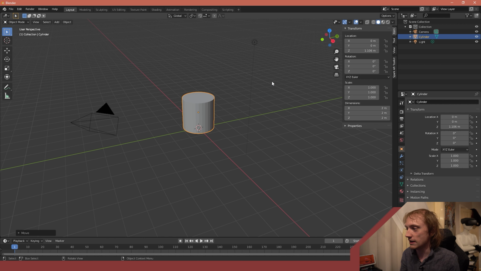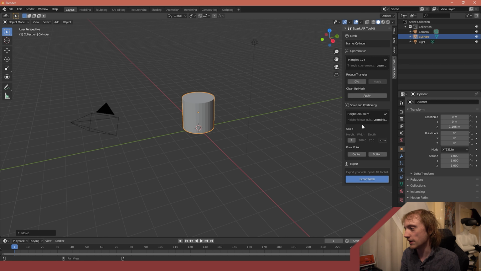Now, if you've got the Spark AR toolkit enabled, you can open this up, select your shape, and just hit bottom, and that will automatically do it for you, likewise with center. So if you've got that enabled, and I've done a video on that before, it will make life easier. If you're not aiming to use this for Spark AR, then you don't need to worry about that.